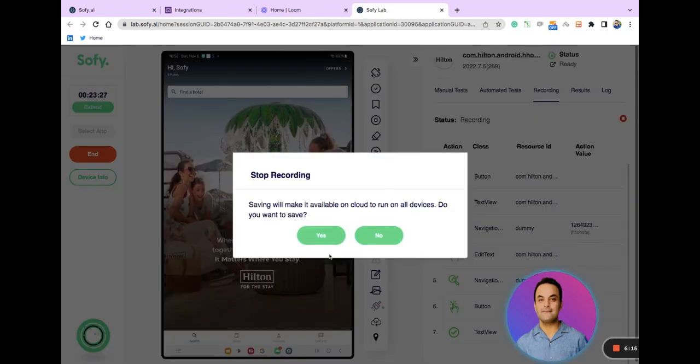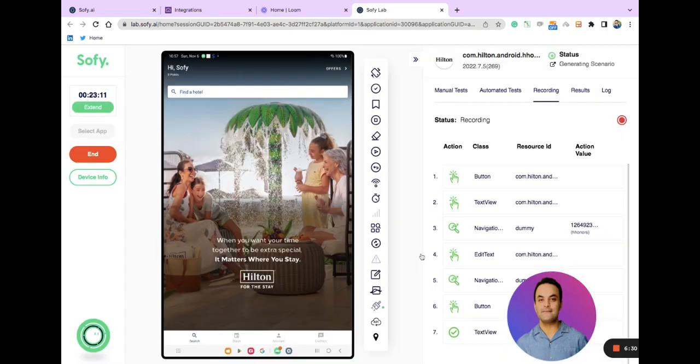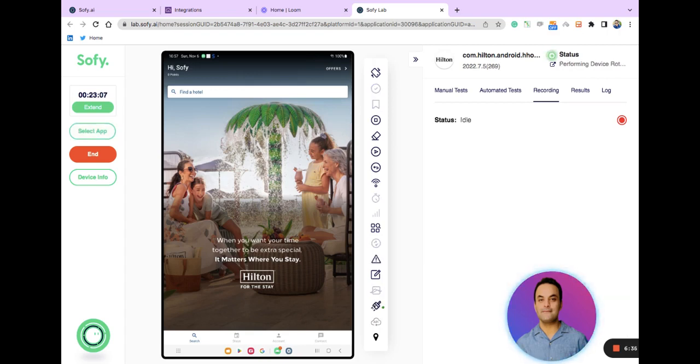And I can go ahead and save this test case and call it demo DevOps Summit test one. Give it a priority. You can additionally give it a description or tag so that you can filter these test cases, and then hit save. So now it's basically recording that test case and saving it so that you can rerun this on any number of devices. So you see, I didn't have to write a single line of code. We did all the heavy lifting for me, from setting up the device to recording it.